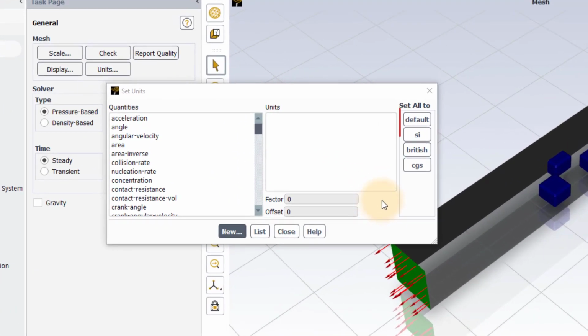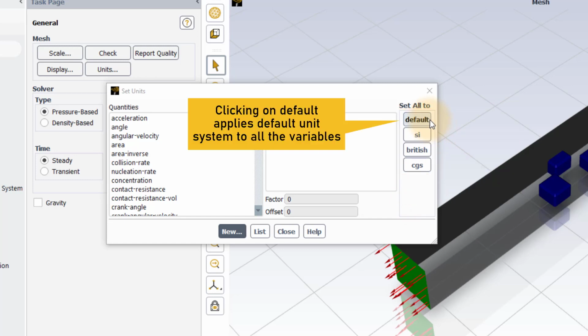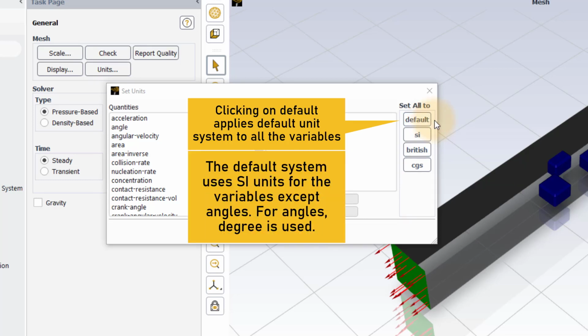Ansys Fluent has 4 built-in unit systems: Default, SI, British, and CGS. Clicking on the Default button applies the default system of units to all the variables. The default system is similar to the SI system, the only difference being that it uses degrees instead of radians for angles.